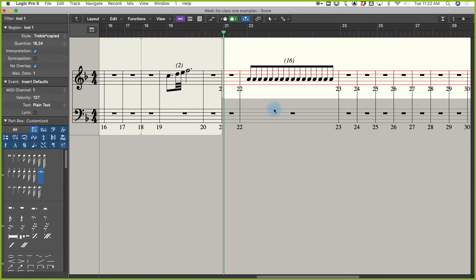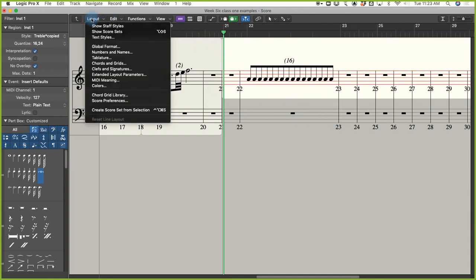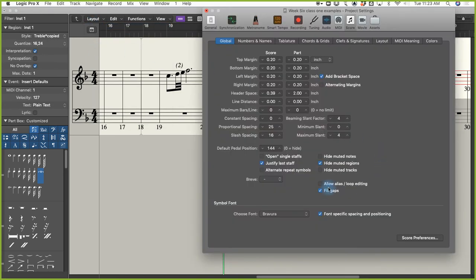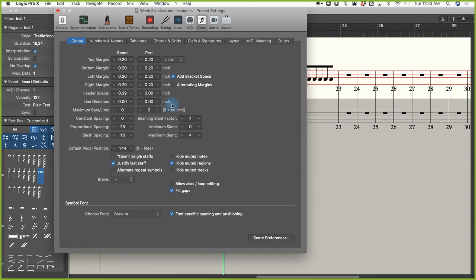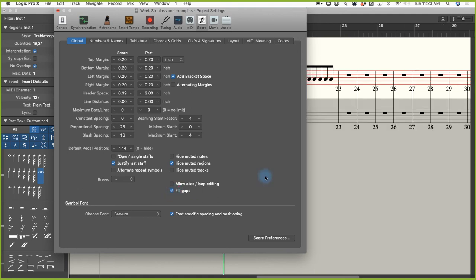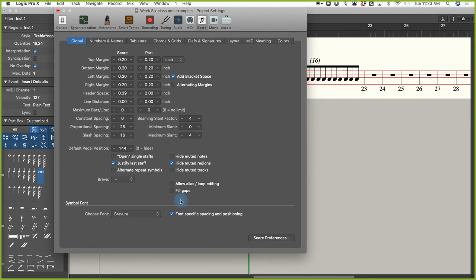By the way, do you see these ghost staves appearing? Those are appearing because in global format, fill gaps is checked. So observe that when fill gaps is not checked, the ghost staves disappear. When fill gaps is checked, the ghost staves appear. Are we seeing that? So when you see ghost gray staves and you're wondering where they came from and how do I get rid of them, if you're not liking them, just turn off fill gaps in the global format.